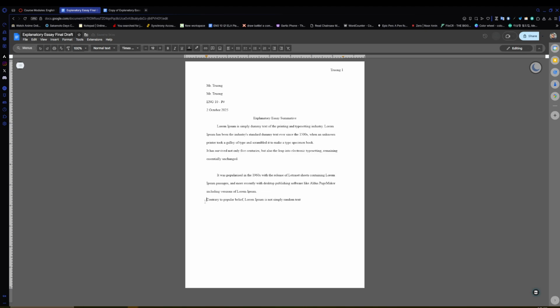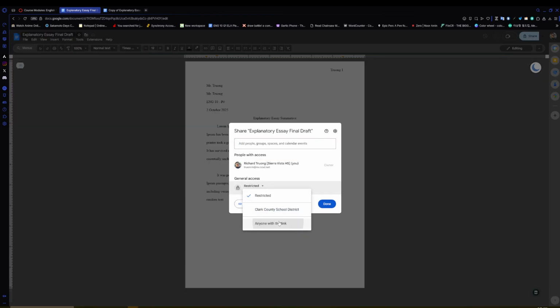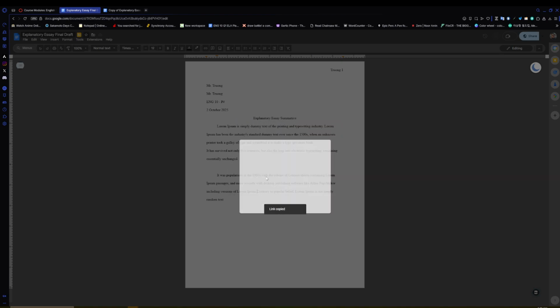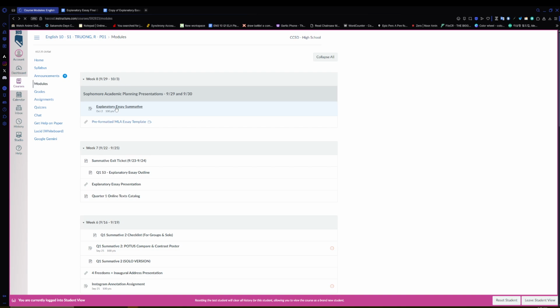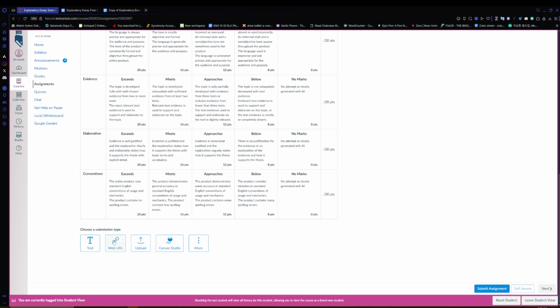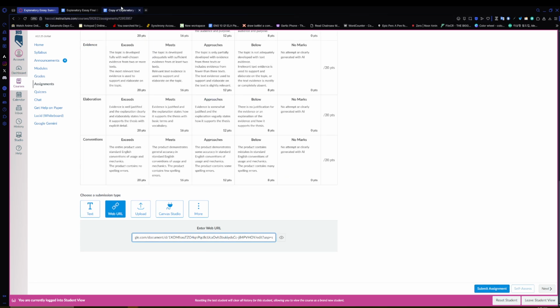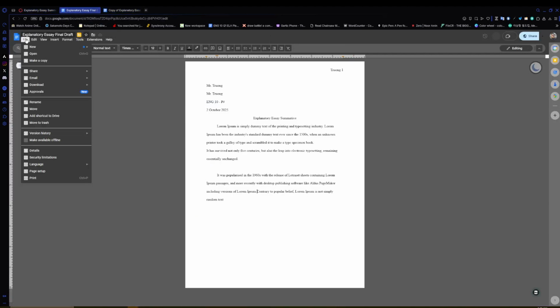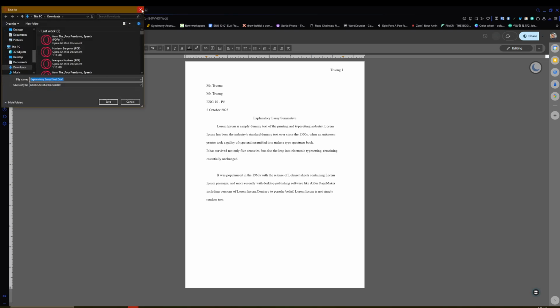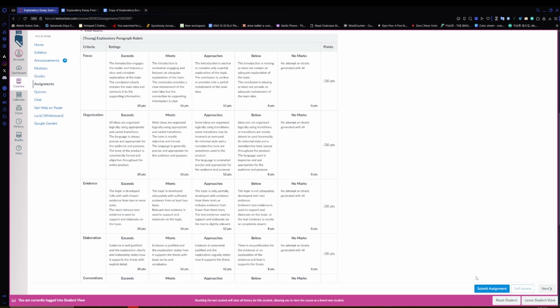Once you've done that, you are basically set to go. On the top right, make sure that anyone with the link can edit. You're going to click copy link, done, and then we're going to go over to the explanatory essay summative over here, go all the way down, and then web URL, paste it, and then submit the assignment. Or what you can do is go to File, Download, PDF, download the document, and then upload it through Canvas, and then press Submit Assignment.